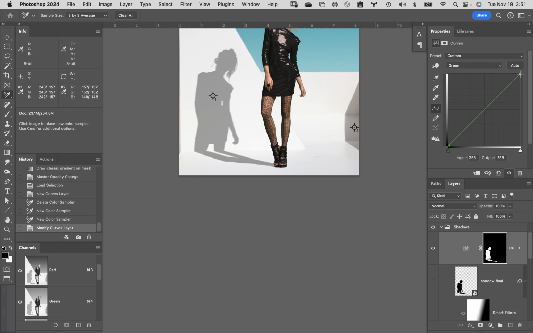I'm simply going to grab that highlight point up at the very top, and drag it down till I get a green reading of my shadow of a 152. So now the green matches the real shadow. And then finally, I'm going to do the same thing with my blue. I'm going to grab that top part and drag it down till my blue channel reads 148.